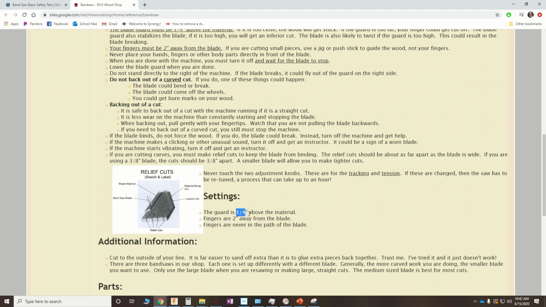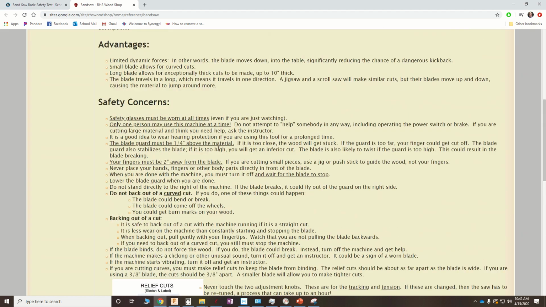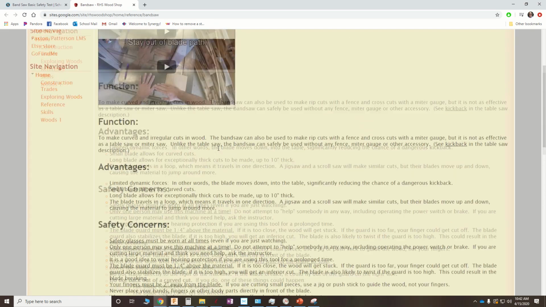So anytime you see a measurement like that, like the guard is a 1/4 inch above or fingers are 2 inches away, pay attention to those things. Okay, so you've spent a good 15-20 minutes reading through this. You've watched the video. Now with this page still open, don't close this page.